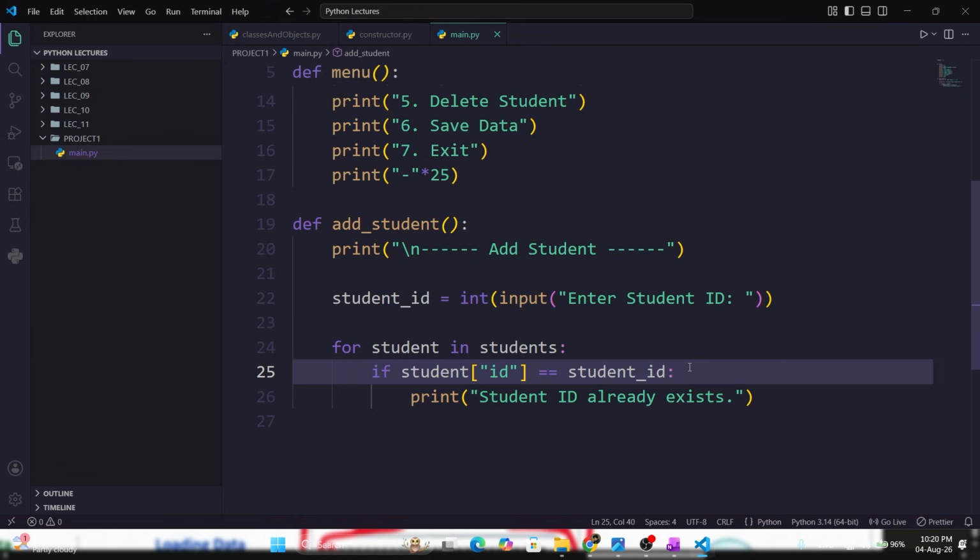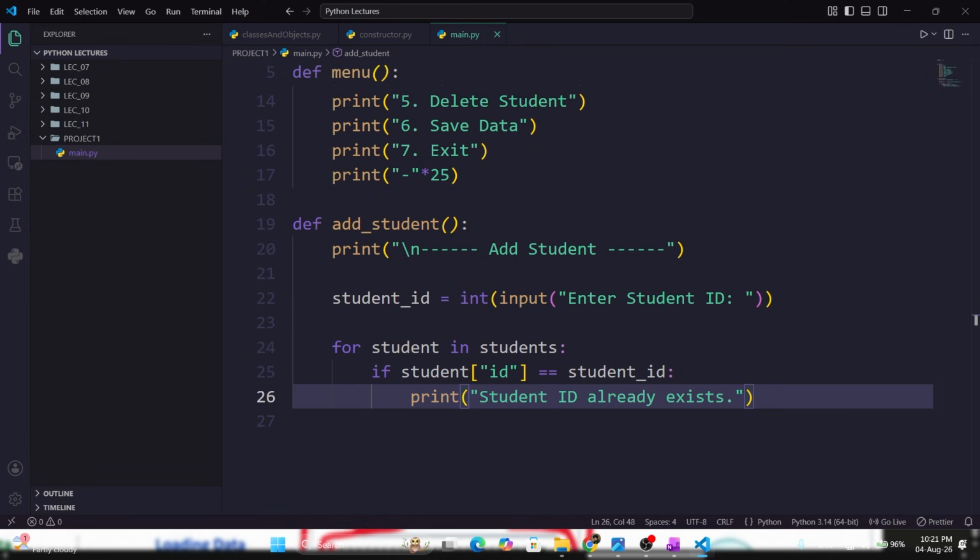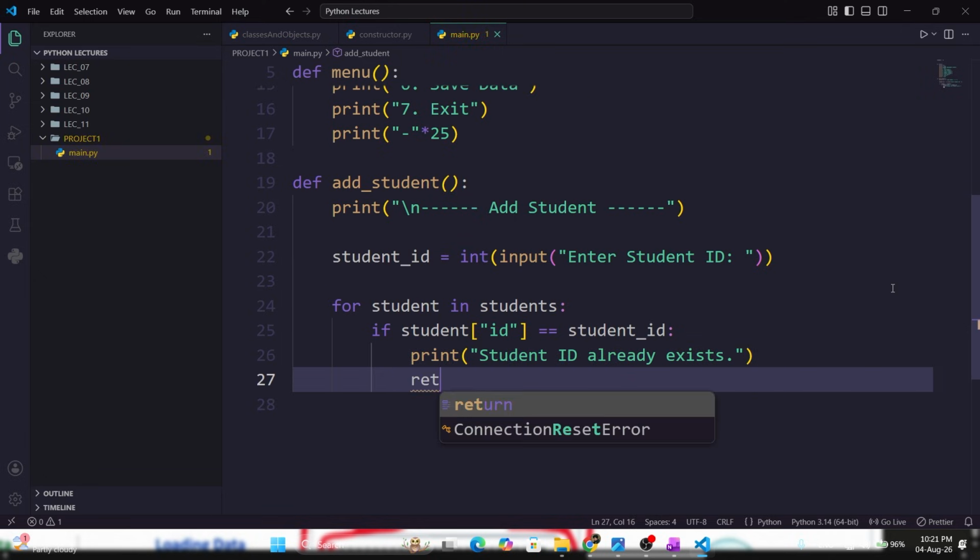Let's just assume that the student ID is the admission number of a student. Two students cannot have the same admission number. The admission number is the unique entity for each student. That is why we are displaying this message, student ID already exists. So after checking, if this is there, we will simply return from this function. We will not allow to add the student.